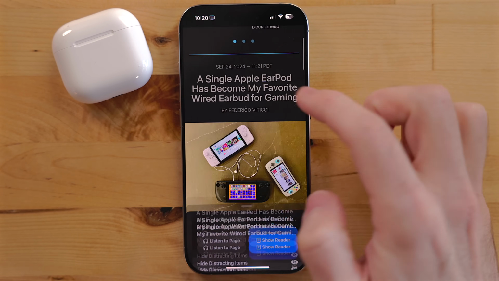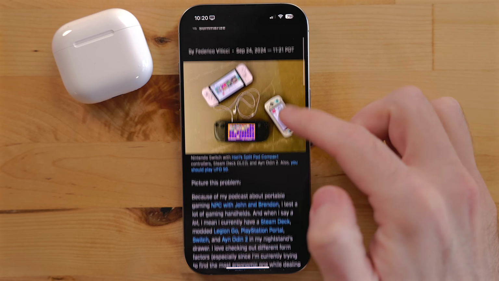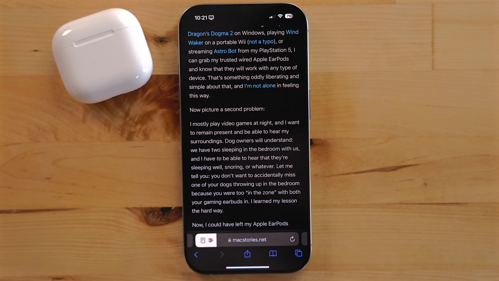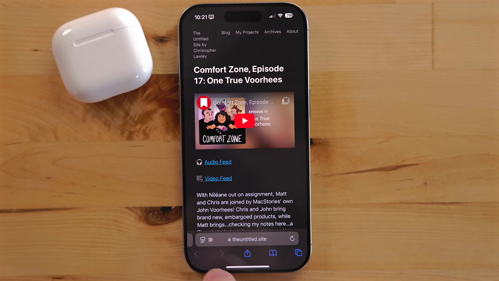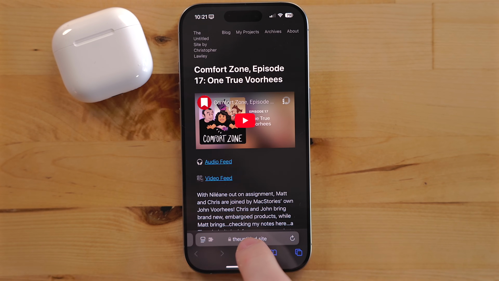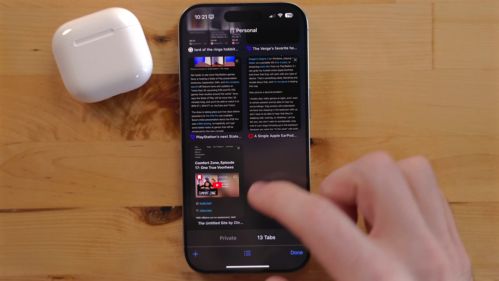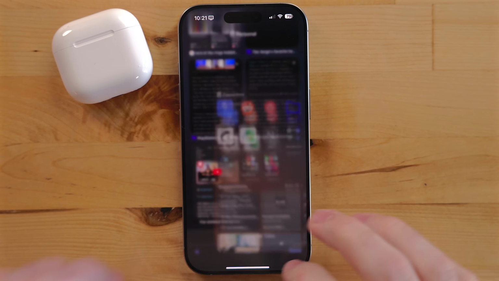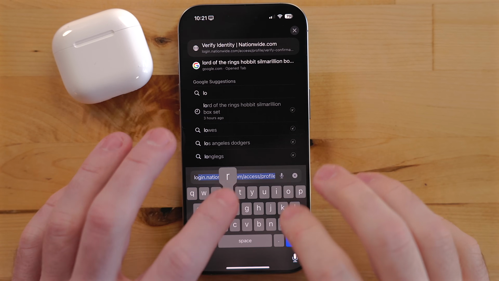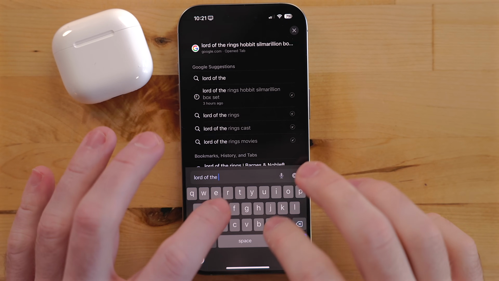When I'm reading an article, I can just block everything else that's distracting out of the way. I also really like the new tab page. Something about this is just fast. I can grab a bookmark or a link somebody sent me. I also really like the URL bar being at the bottom. It just is where my thumb is and I can tap right on it.